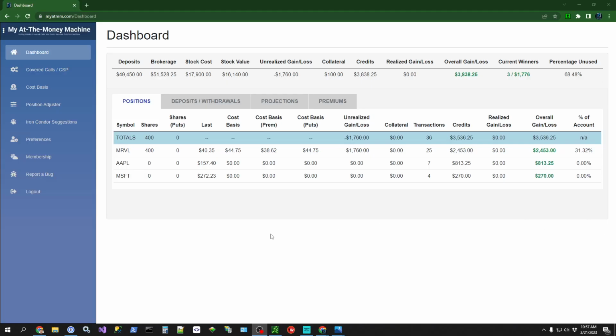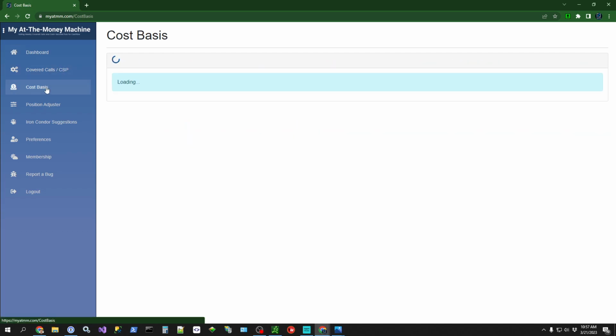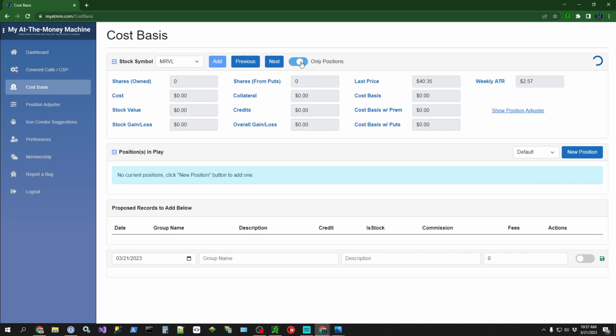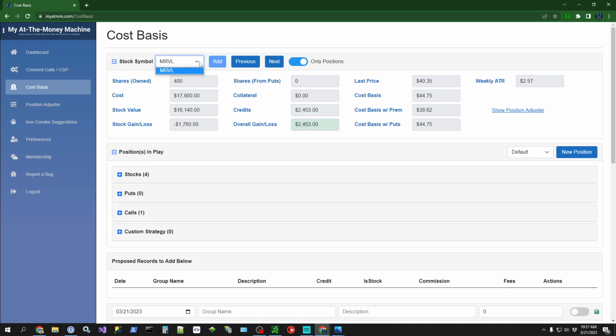All right, here we are logged into the web application, myatwm.com. After you first log in, you first see the dashboard screen. We need to go over to the cost basis screen, and I'm going to filter down by just positions, and we're just in the Marvell stock, so that's the only one in the drop down. And we need to track that transaction.